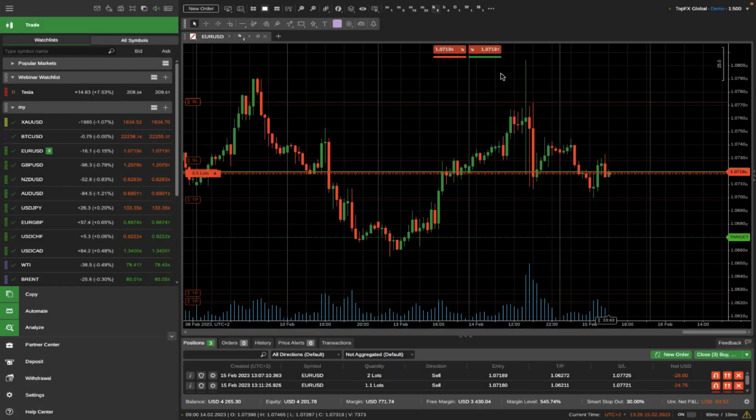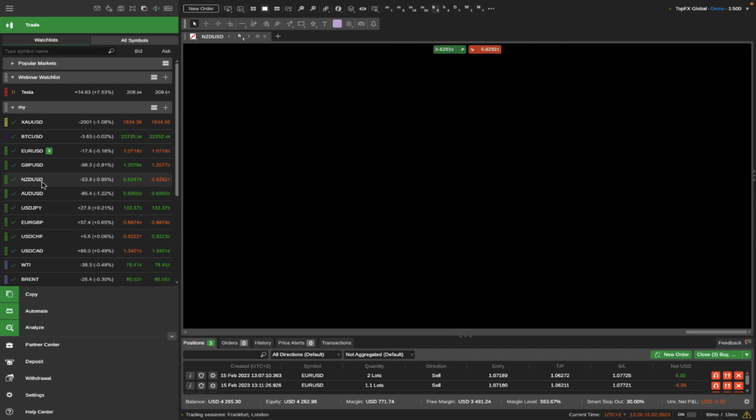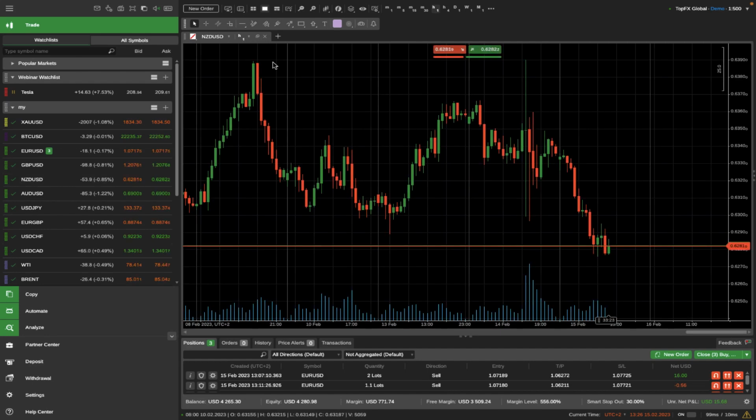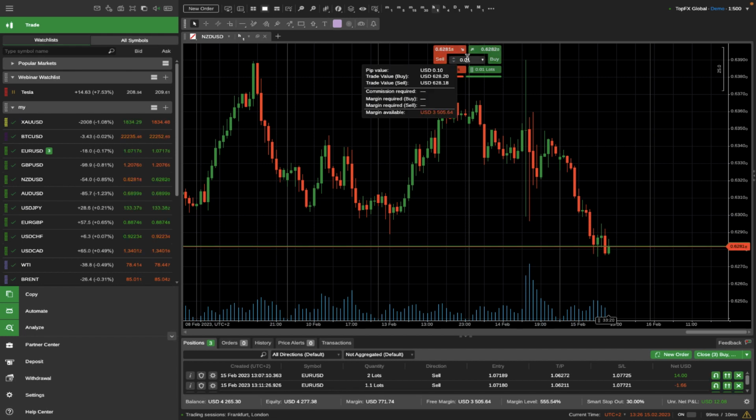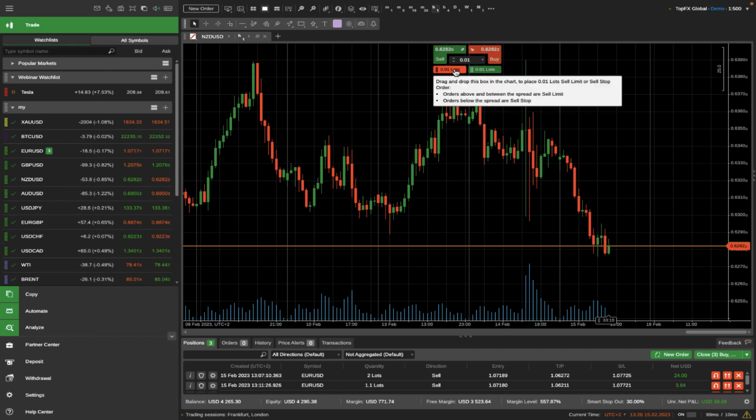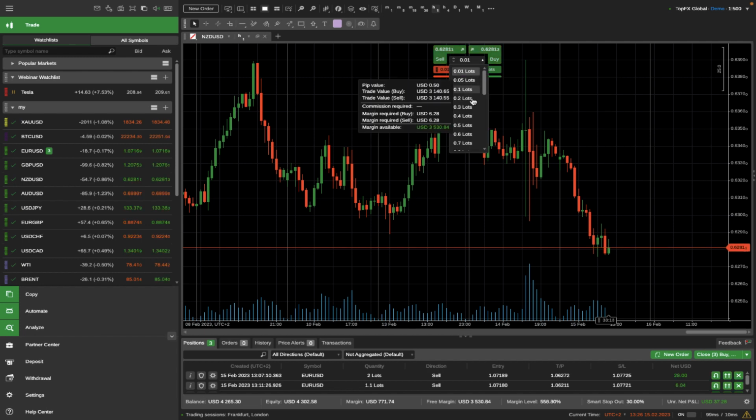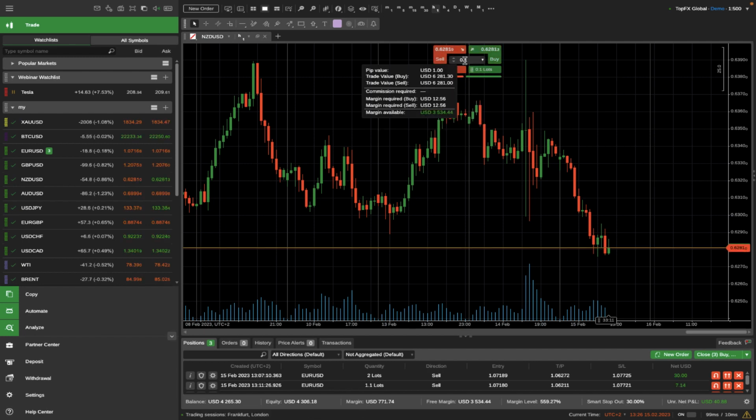order. There's one more interesting thing here on the chart. If you take a look here on the left, you can see the euro dollar and the number three. What does it mean? It means that I have 3 open positions on the euro dollar. Let's say I have a New Zealand dollar, and again on the New Zealand dollar I quickly open, let's say, one mini lot. One mini lot. I want to open 1 mini lot. There you go. I want to open 1 mini lot.